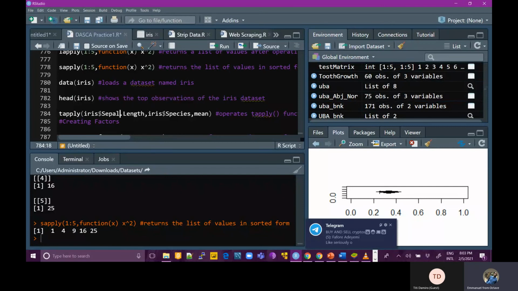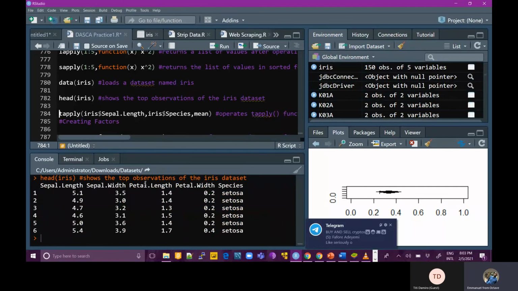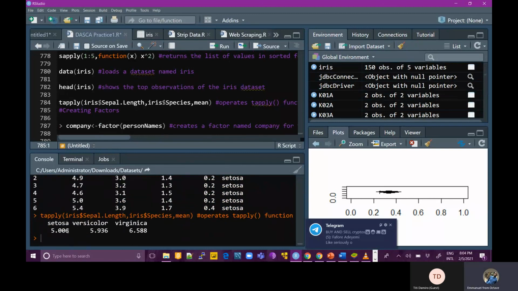Tapply with separate length and species, applying mean on it. First of all, let me call data and let me call head of iris. So we have sepal length, sepal width, which are continuous variables, except species, which is a categorical variable. If I say sepal length and species, tapply on this, and I'm applying the mean function on it, it means for each category in the species column, find the mean of the sepal length. So if I run this now, you can see you have the mean of sepal length for each category in the species column.